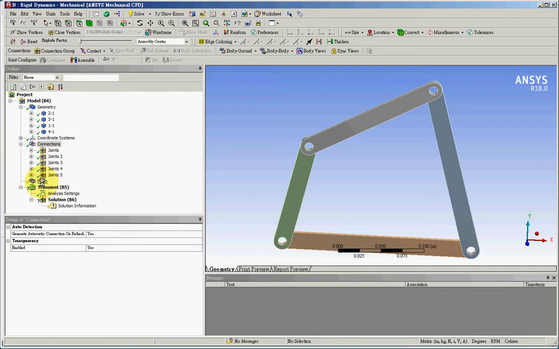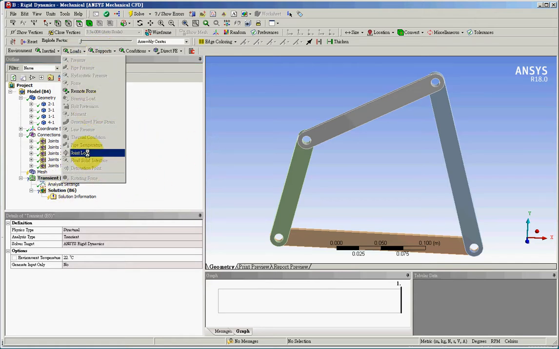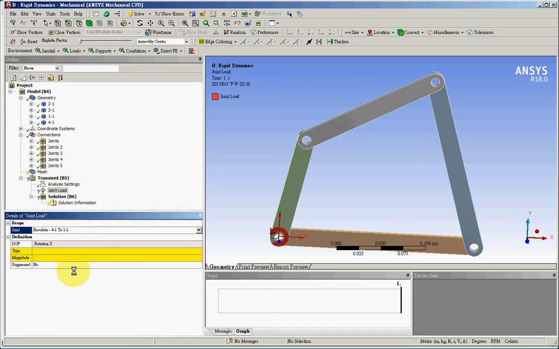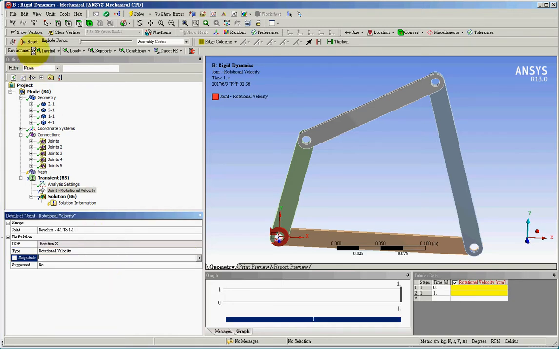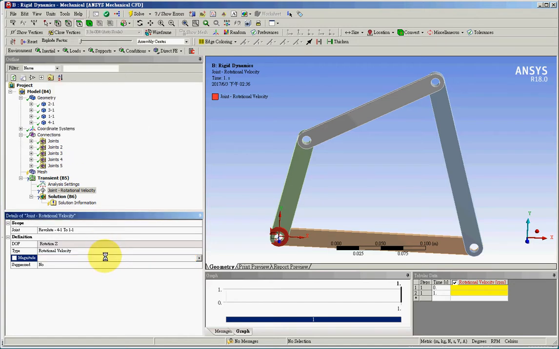Since it is a rigid dynamics problem, we don't have to mesh. So we'll enter transient. We'll define a joint load, and we'll define the load on the first joint, and it will be rotating with respect to the z direction, and the type will be angular velocity, and the magnitude will change unit to RPM. So we define it as 600 RPM. So this is the driver of the mechanism.